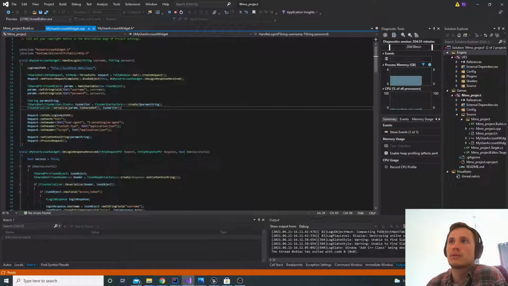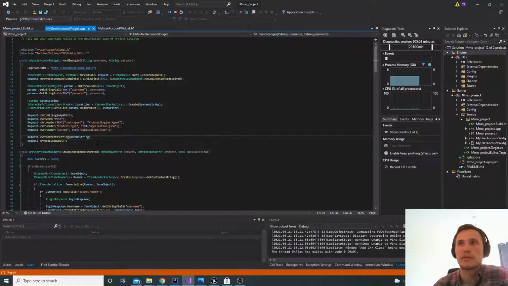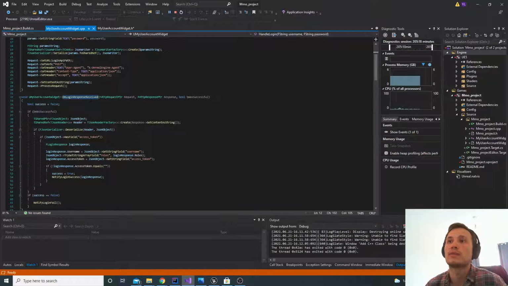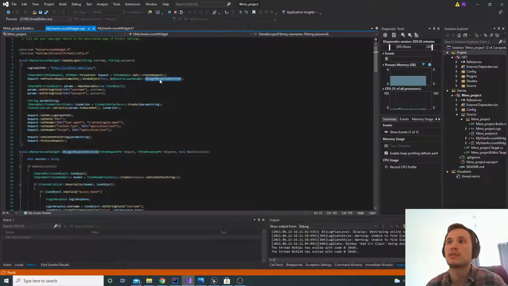So we'll have a quick look into your C++ file. Yeah, let's go through the login scenario just to sort of summarize what it is that we're doing. First of all, we just specify your API path. So in this case, your login API path. You then basically hook up the onProcess request complete to the function which will handle the response. So in this case, on login response received.